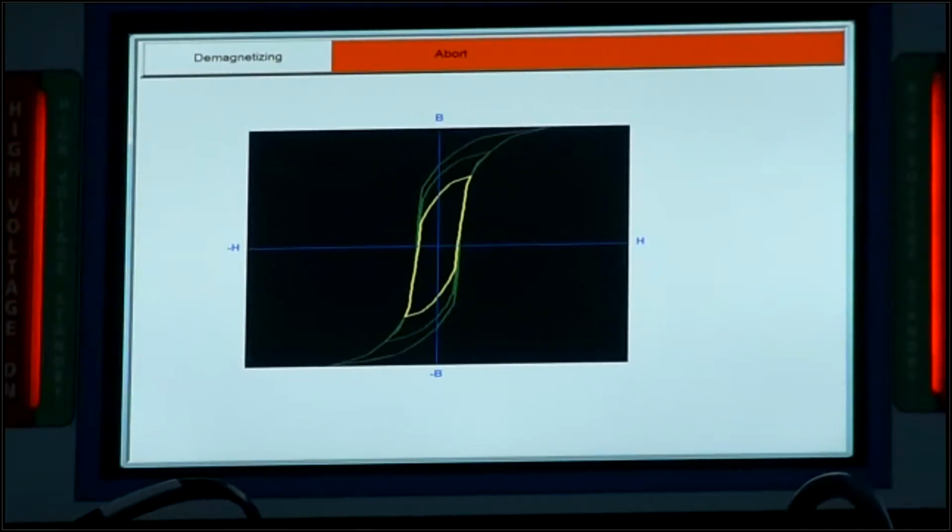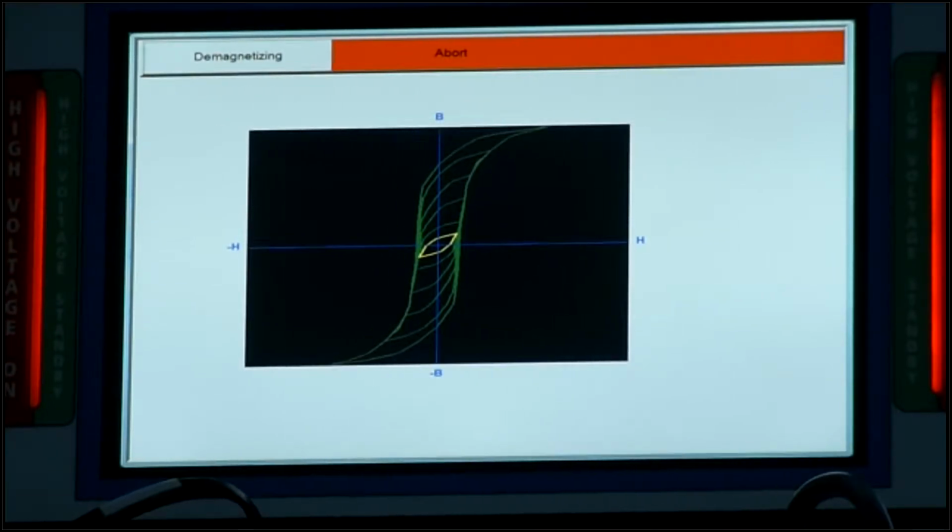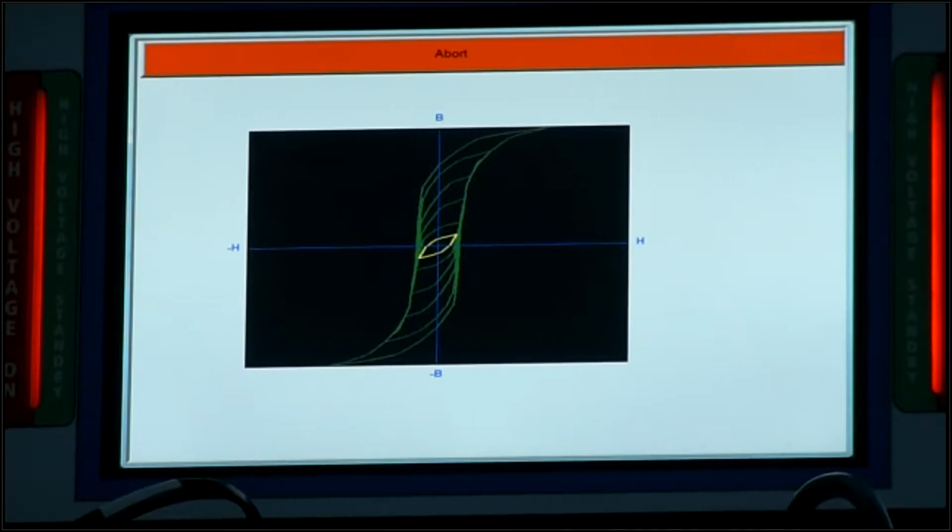So this is the demagnetization process. It's going through the cycle of slowly demagnetizing your CT. This is just a graphical representation of what's actually happening in the CT. Once it reaches a very low value, it will stop.